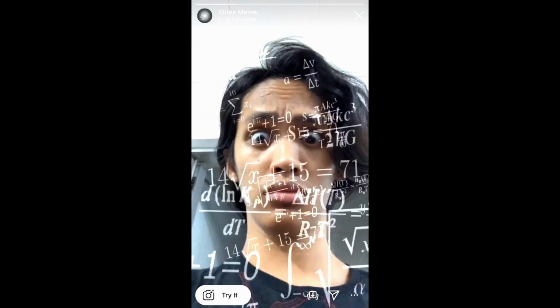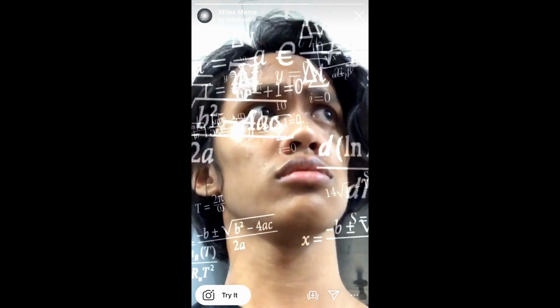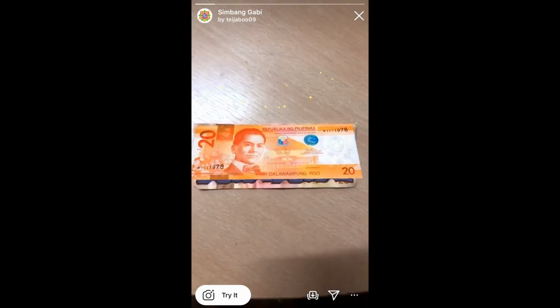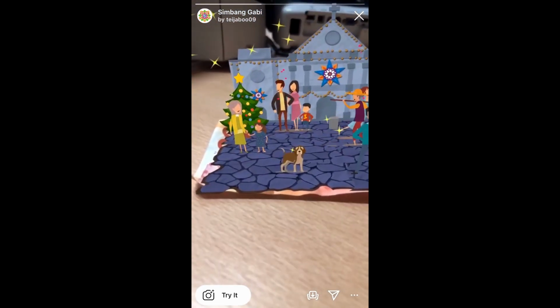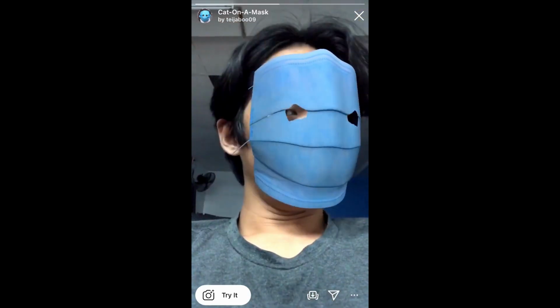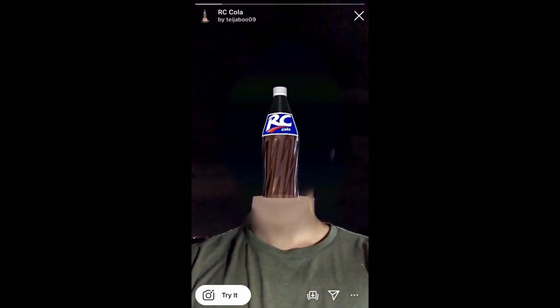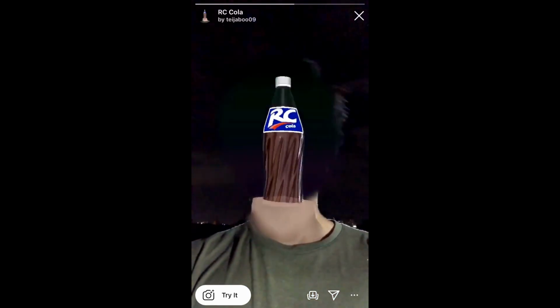I like how playful the filters on this profile are. There are a few meme effects like the flying maths and the dancing doges, but there are meshes too, making use of 2D and 3D elements to create cool masks and models that interact with the user, like the emoji wrapped around the head or the RC Cola face replacement.